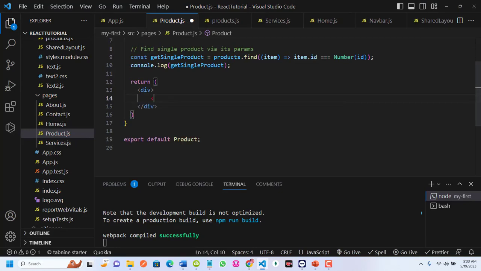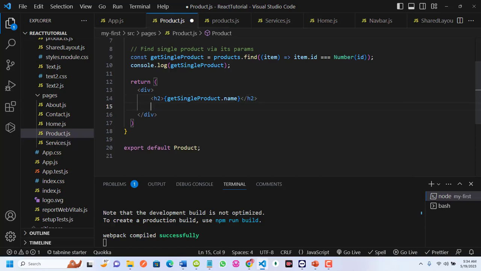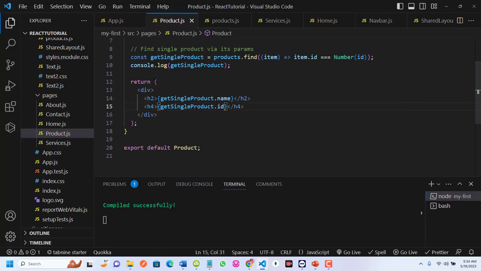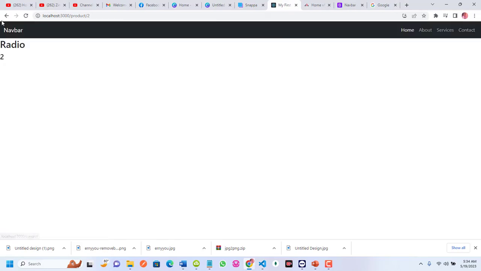So I'll say h2. There will be getSingleProduct dot name. So I'll come here and say h4. The same thing. I'll say getSingleProduct dot ID. So I'll save this. I'll go to the browser to see that. So you can see radio is on the browser already. So you can see that we are getting the value.